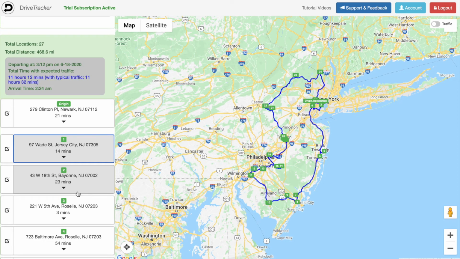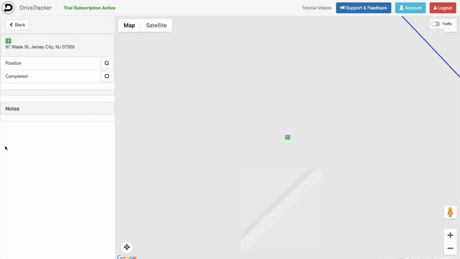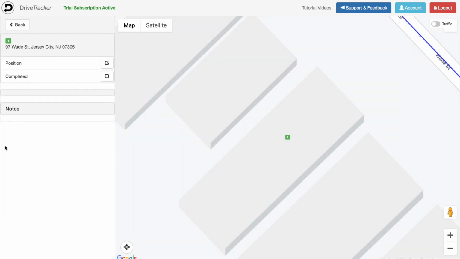If you need to mark a stop as completed or move its position on the map, you can click on the notepad icon to the left of that address. If you notice that an address marker is not quite on the right location, you should use the option to move the address. You can move the address around the map by clicking the position and then dragging the address marker to the right location on the map. Once you've moved the address, you can click Position again, and the address will lock to its new location.